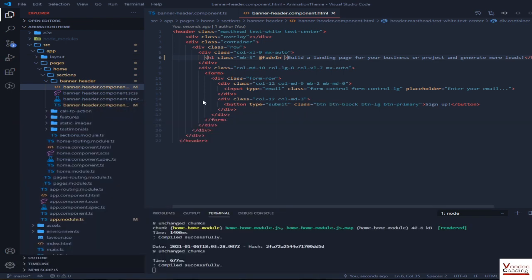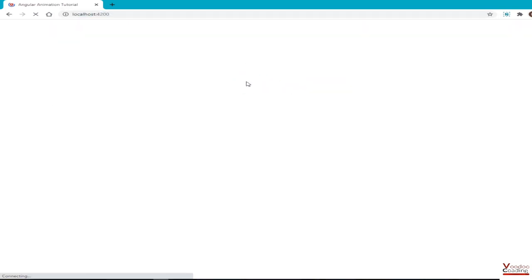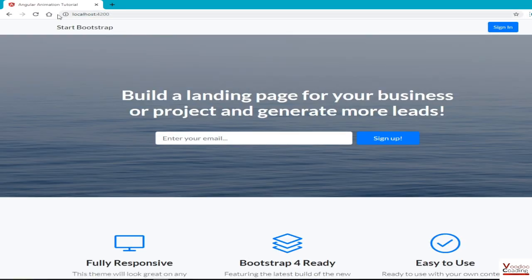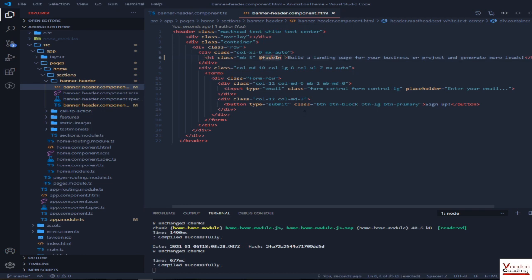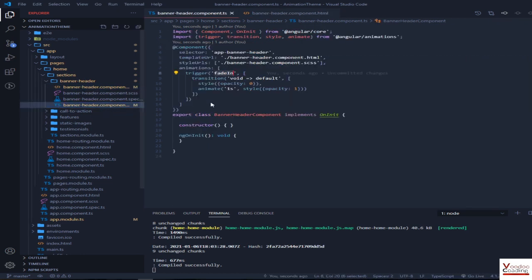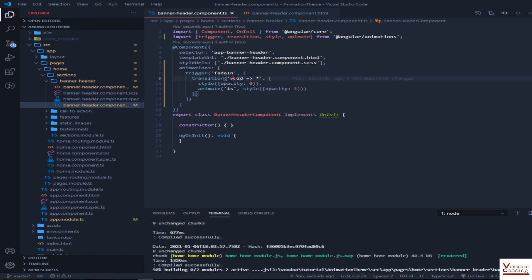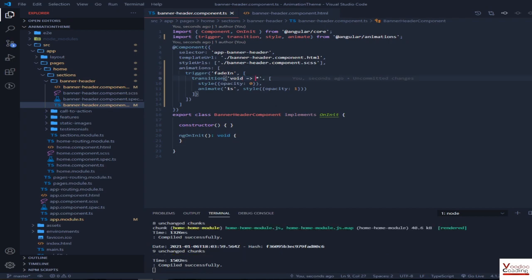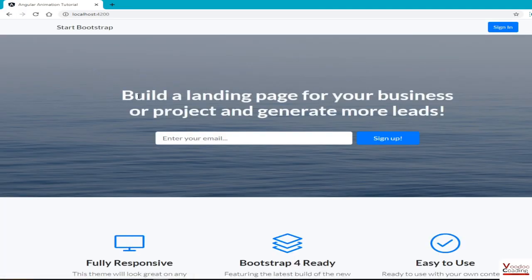I will open Google Chrome, load the project, and let's refresh again. It happened so quickly. Whether it's happening or not is a very good question. I added a fade in trigger, that's great. Then this fade in trigger goes from the void state to the default state. I'm sorry, default has a symbol of star, not the word default. This is a mistake. We remember void is a text and default is a star. So I corrected that. Now let's watch it.